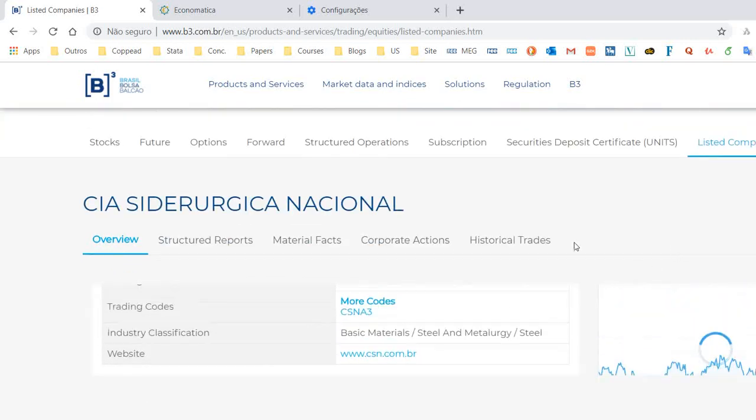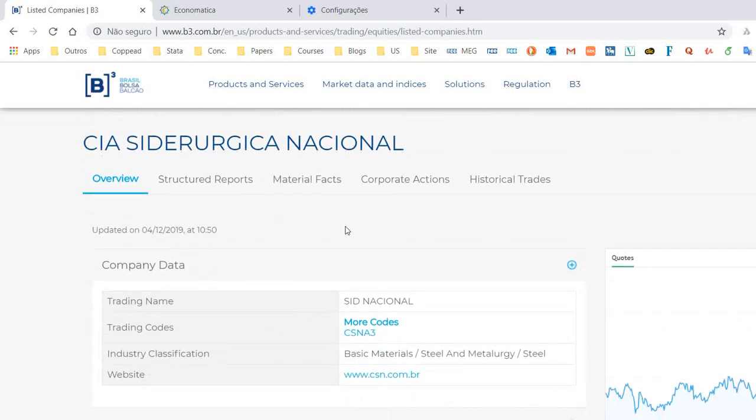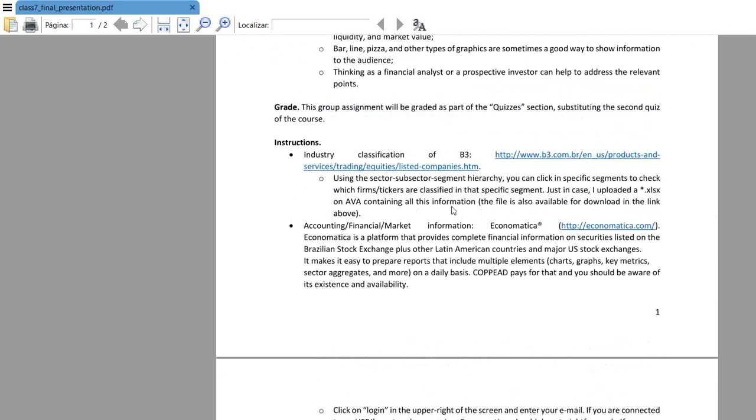Here you have the trading codes of the company. This ticker here is important, CSNA3, so you can use it to get information on the Economatica website. You also have the website of the company, which could be important if you want to take a look at more detailed information about the company's history, activities, and so on.